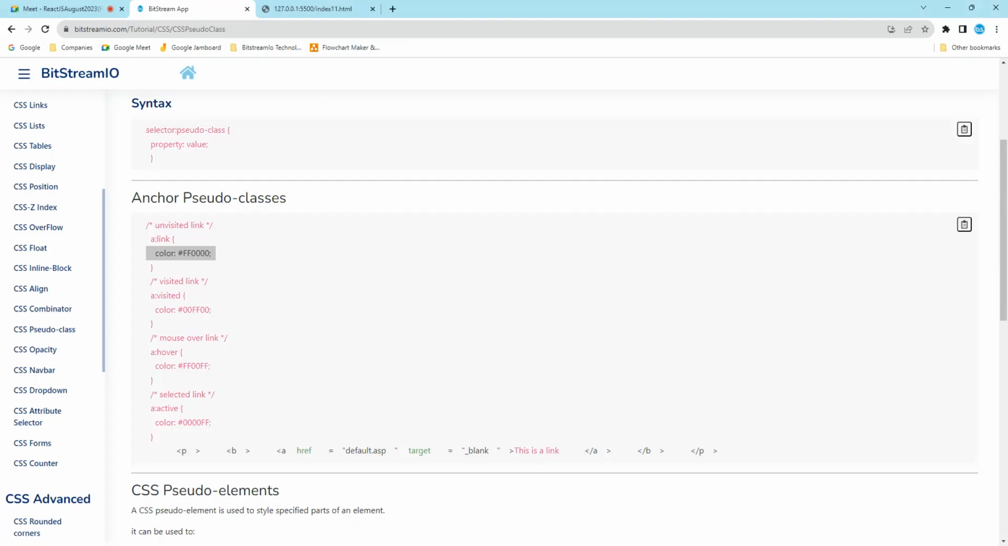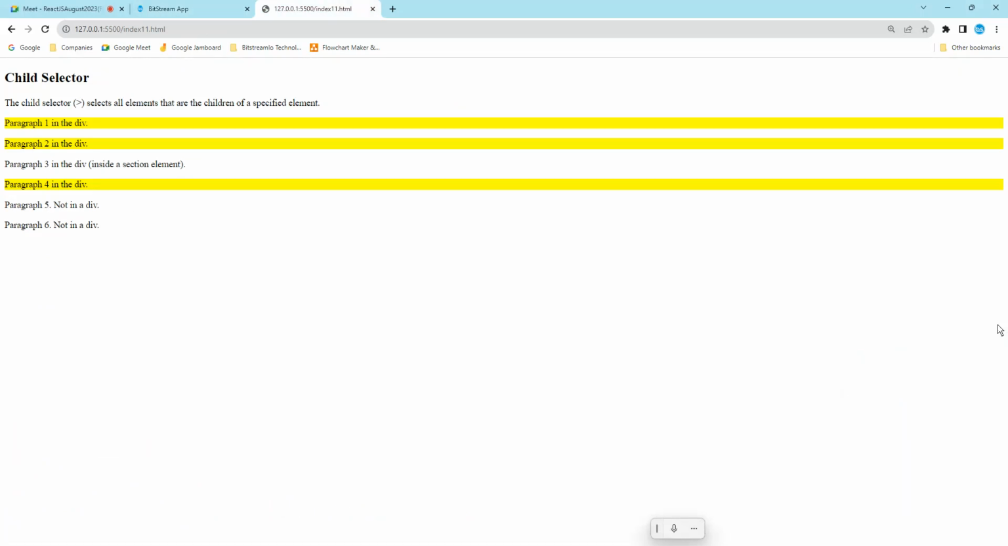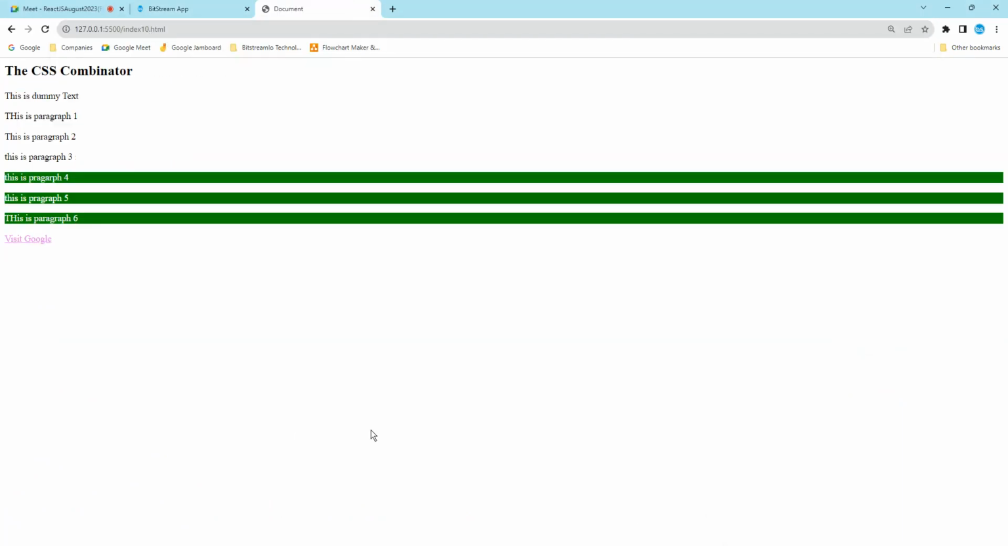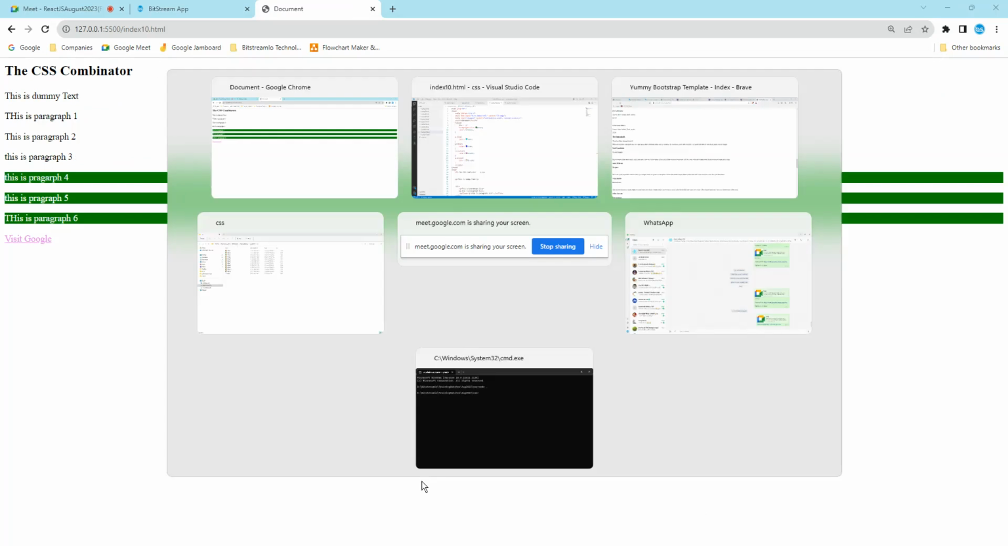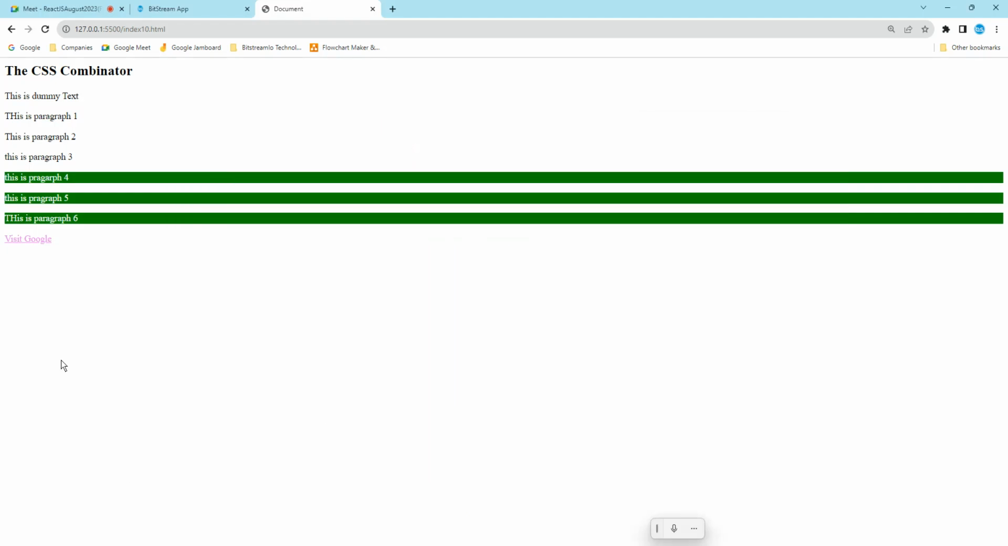If I just open my browser, see, Control R, not 11, this is the 10th file. Okay, so now the pink color is there. Why is the pink color there? So it is visited. Why? Because I have already clicked this one. So if I hover, it has to change to the blue color.